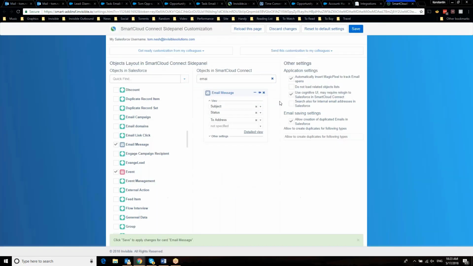And Anthony, you said when I hit the save email button, I cannot see those fields available. So basically, you would be able to save this email to the same Salesforce record that you can save them to in Salesforce itself. So if you can save a task to any object in Salesforce, then you can also do the same thing in SmartCloud Connect.